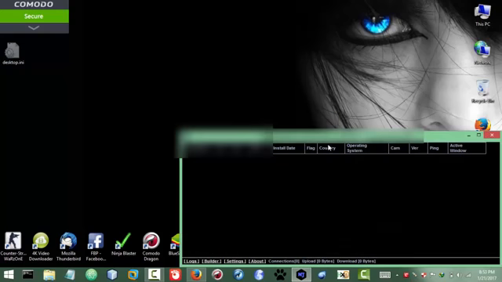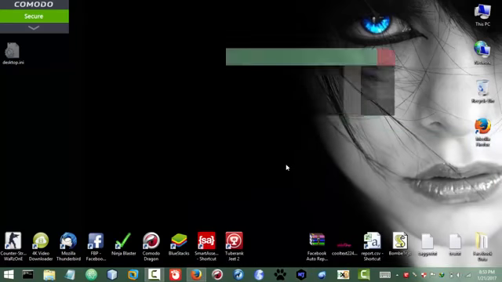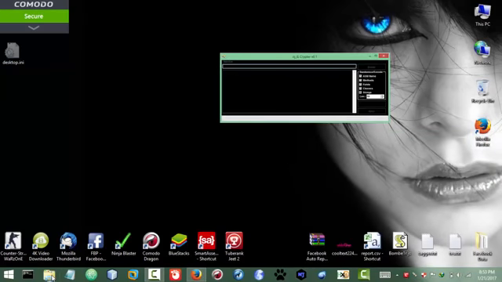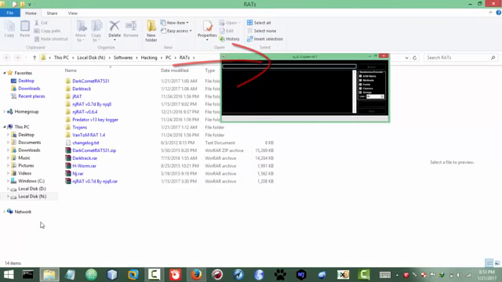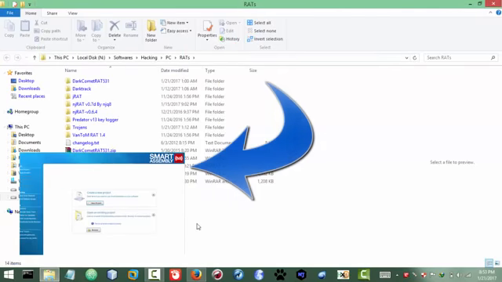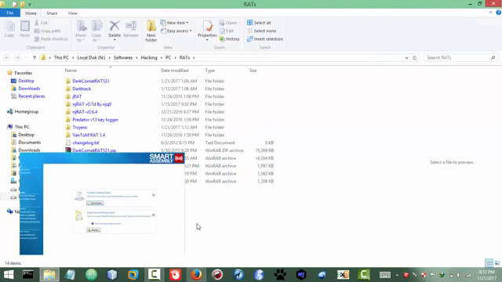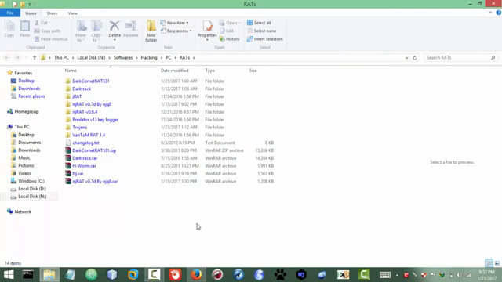For crypting we will need two things actually. One includes a crypter, but the second is not a crypter. One is NJ crypter, the second is the Smart Assembly tool. Both software links will be in the description, so you can download them from those links.